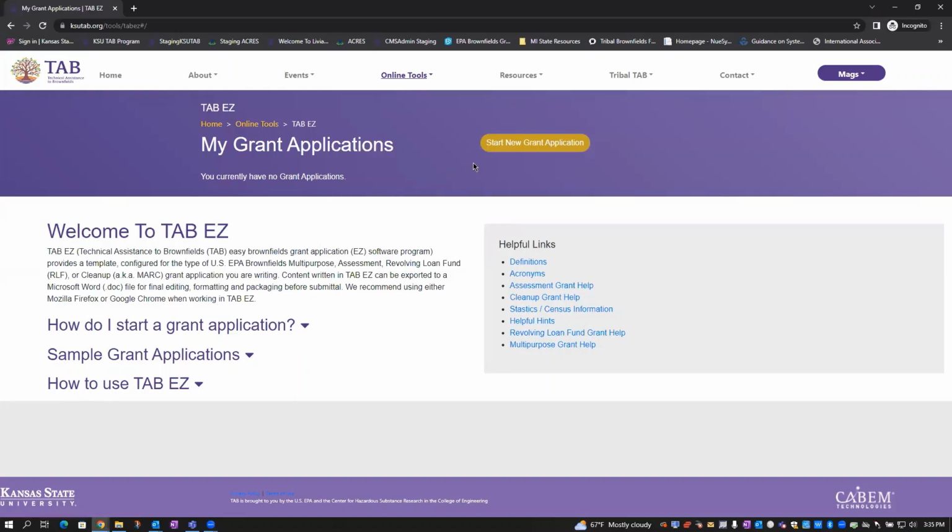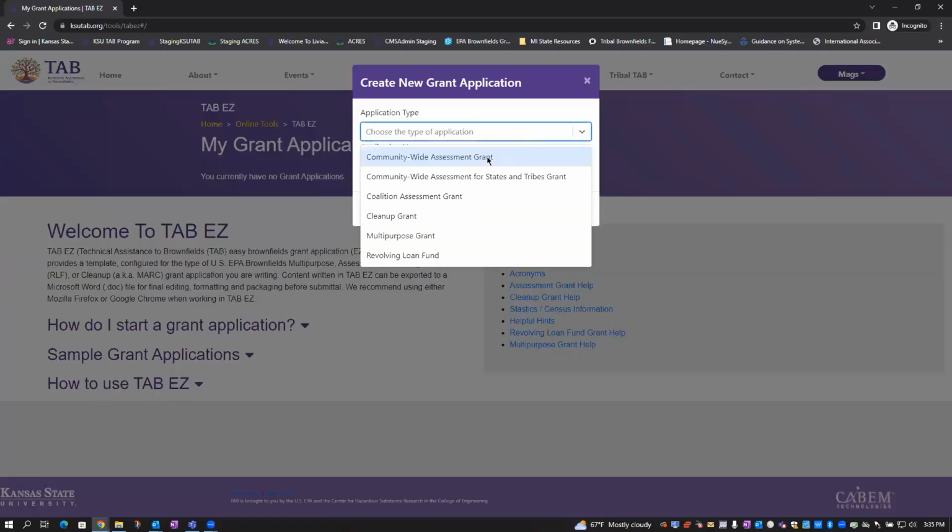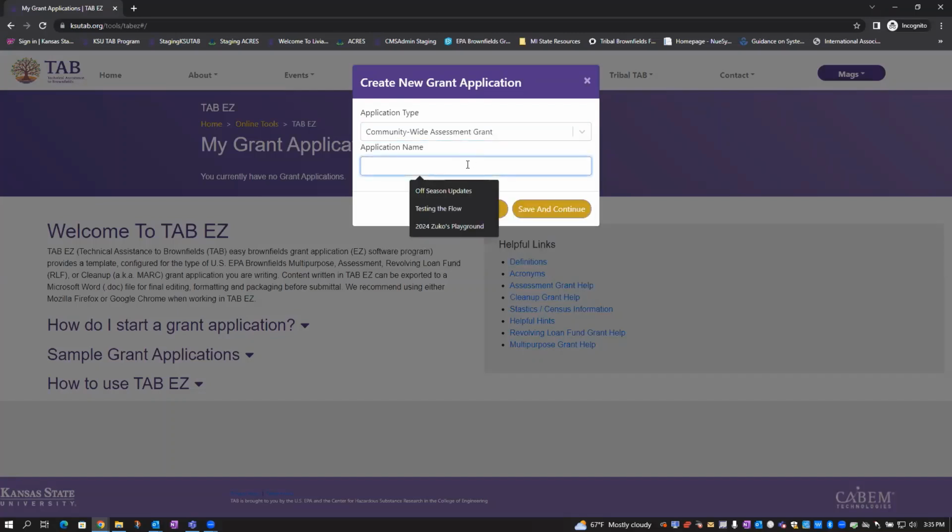Either way, whether you're a new user or an existing user, to start a new grant application template, you want to click on the button Start New Grant Application. Here you will be asked to select the type of grant application that you will be submitting, and you will want to give it a unique identifier specific to the grant you will be submitting an application for. Save and continue.